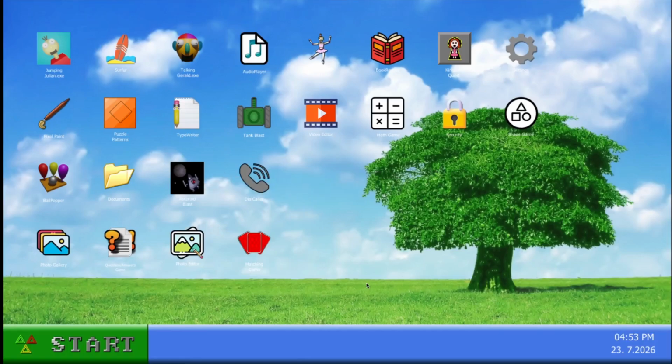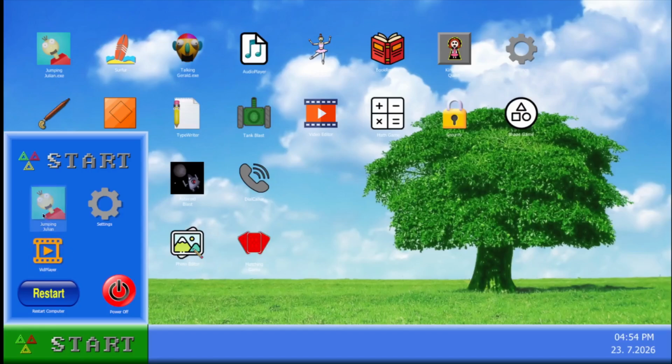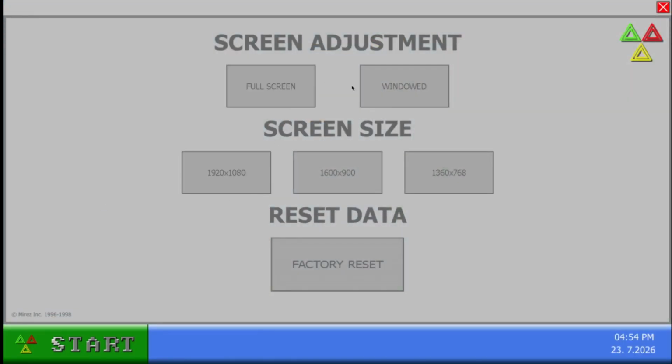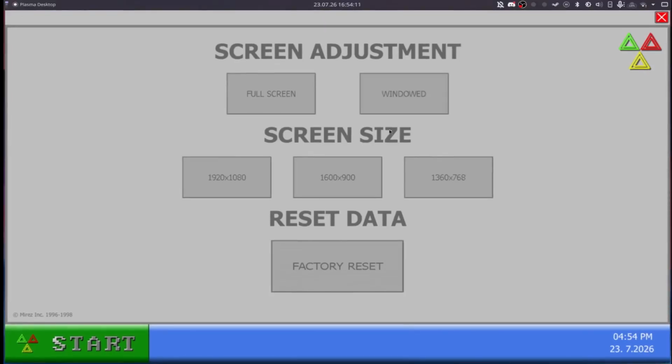What is this? This is clearly a Windows XP parody, nothing else. Was this done in MS Paint? The design here is not so good. Well, at least this has a start menu, settings only have display settings and factory reset, pretty plain.